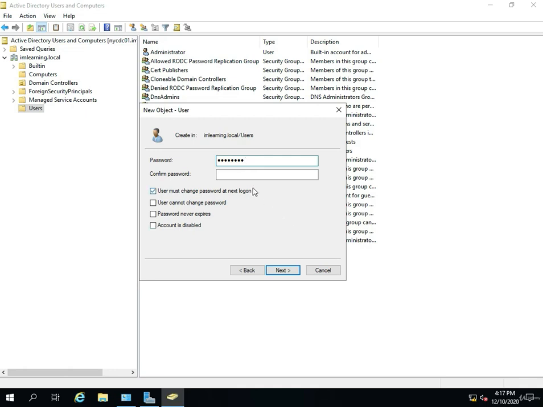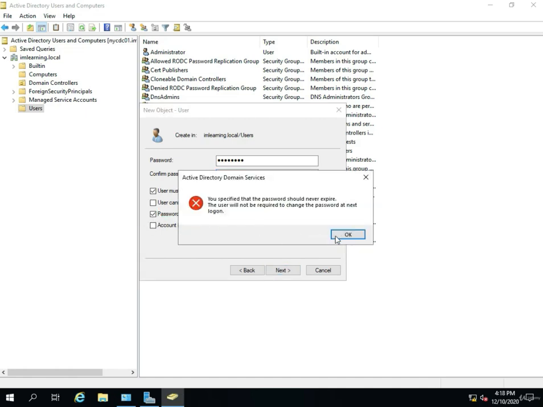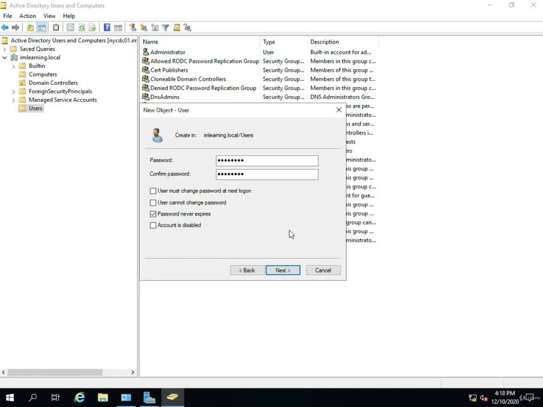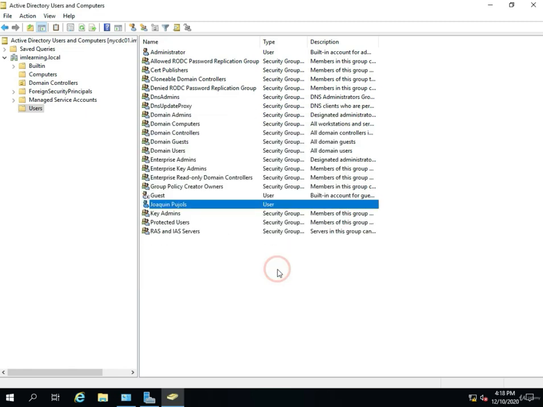Make sure this is a strong password. It could include capital letters, lowercase, symbols, numbers, and a minimum length of 8 characters. If you mark this option, the next time the user signs into the computer, they need to reset the password. The other option is not recommended because there are security issues and the user needs to reset the password periodically. So I'm going to mark this option and click on Next. Finish.